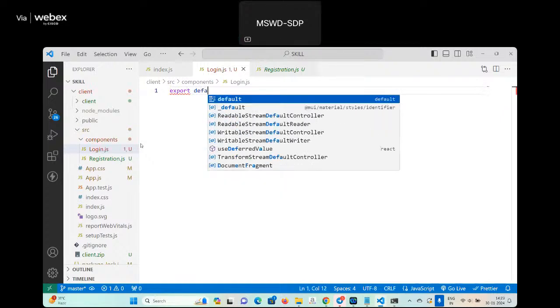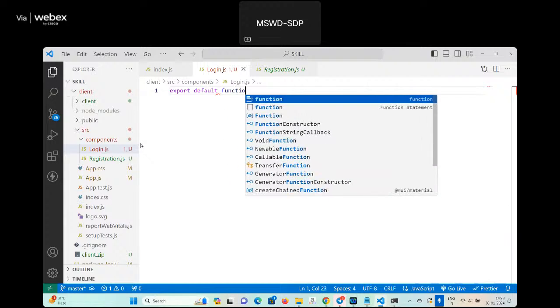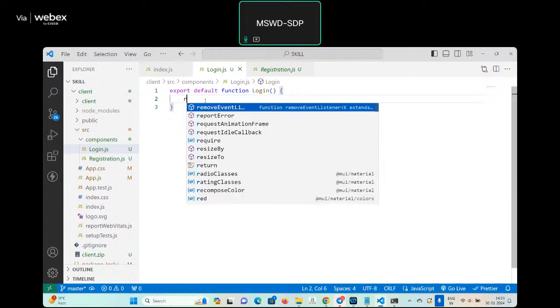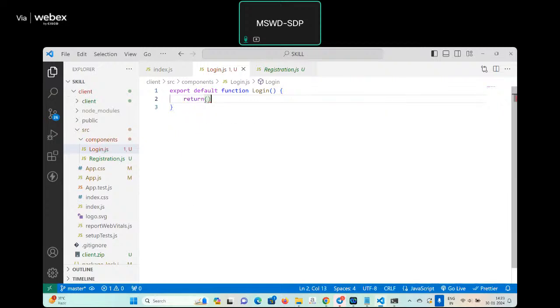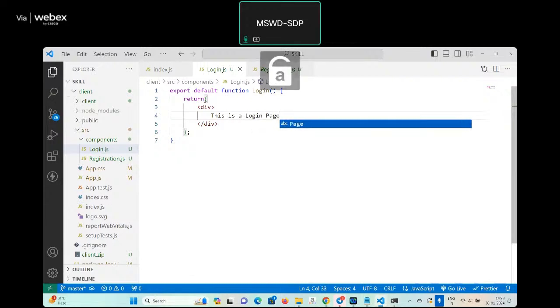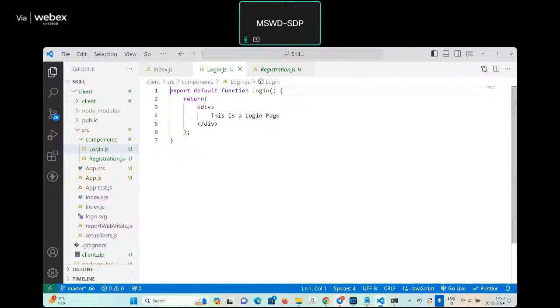Now I'm going to create a function. Export default function Login. Okay, this is the function. So now the function is created, and the function should have a return block. Return should have some div content. Just I'm typing, this is login page. Now this is the function which I have, right?